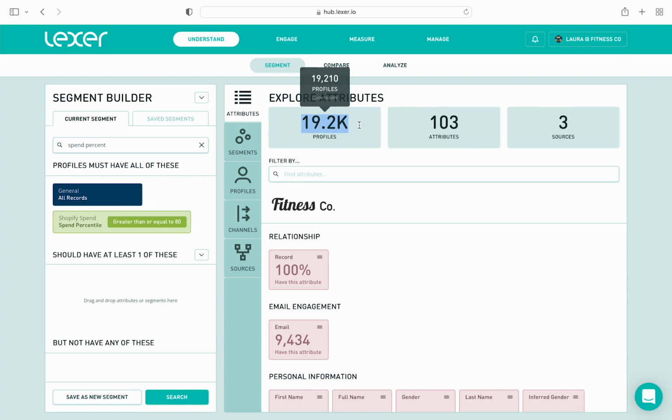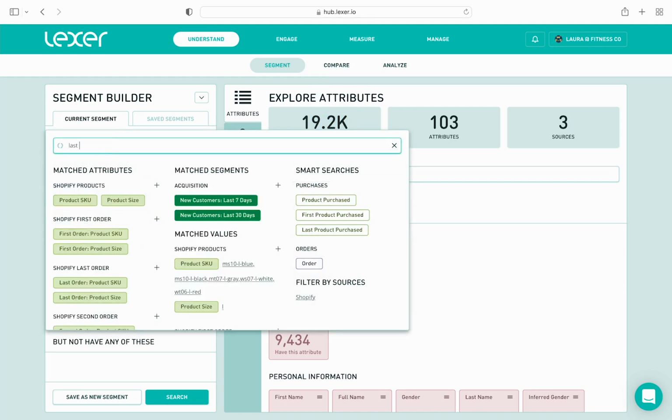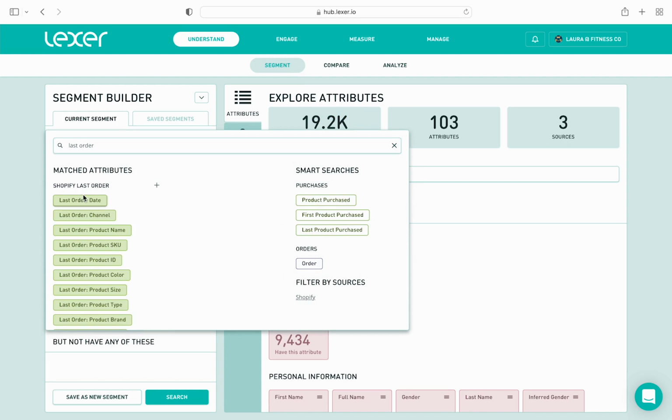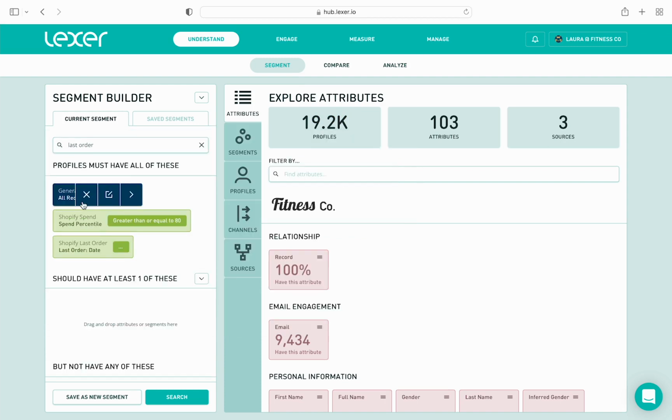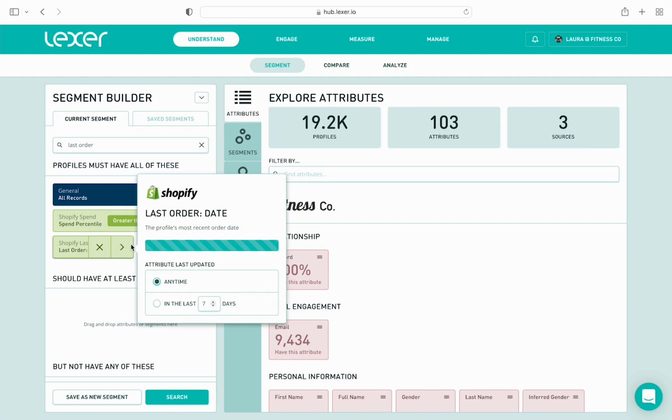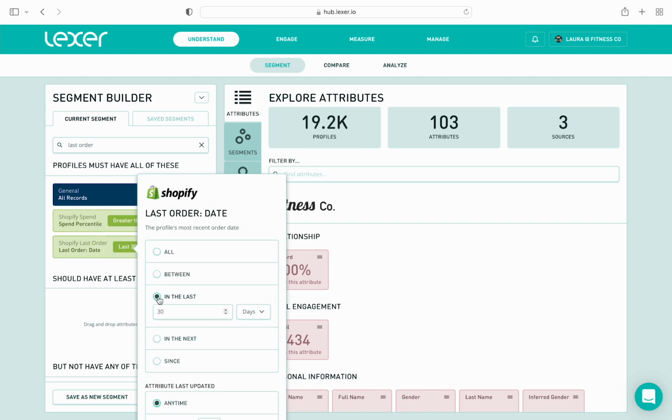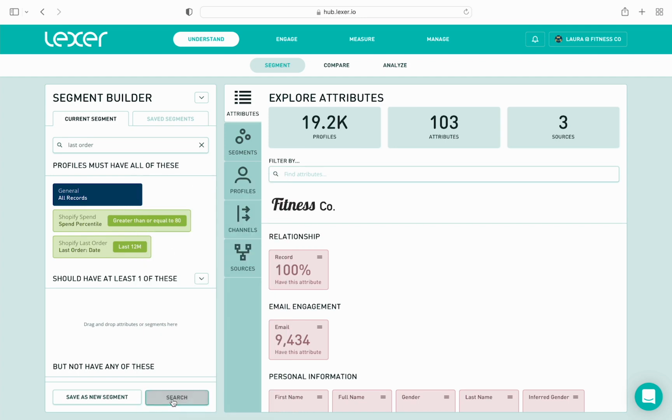Now to find my active high-value customers, I'm going to go back to the attribute picker and add the last order date to the segment builder, and then use the filters, and I'm going to include in the last 12 months. So add that in there, and if I hit search again, I see my profiles come up, and these are our high-value active customers.